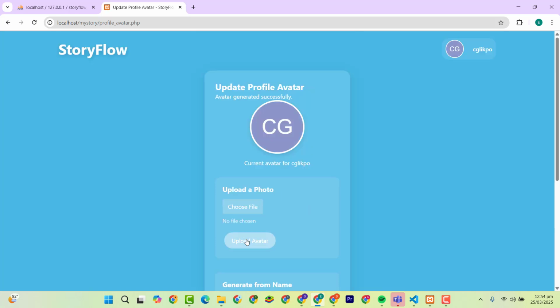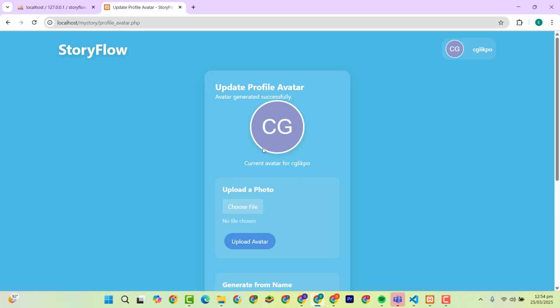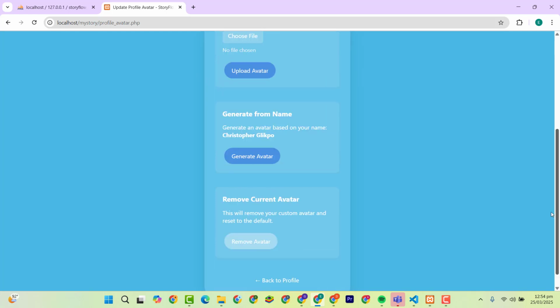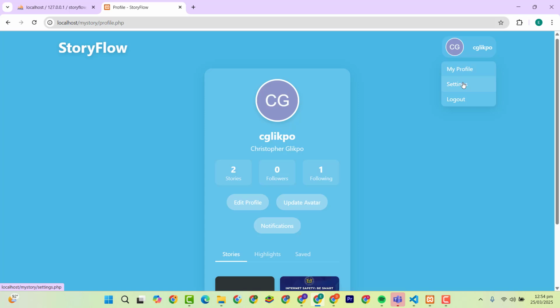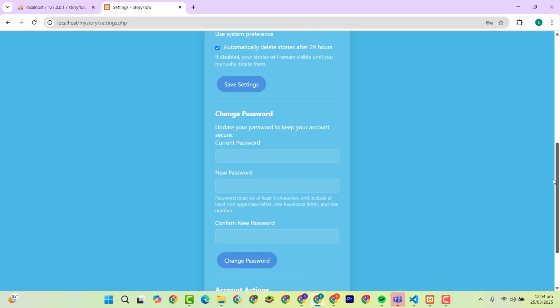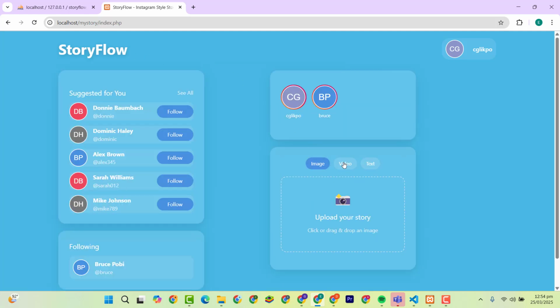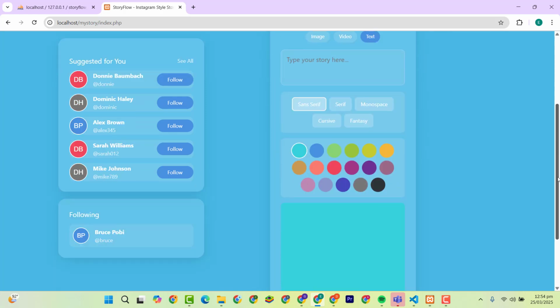If you want to generate from the user's full name, you just click on generate avatar. Let's just refresh it. Okay, this is what we have. It will generate, and we also have functionality to remove avatars. We have functionality to remove, then back to profile. We also have the setting page. That's what we are going to create in this course. Join me and let's learn how to do that.